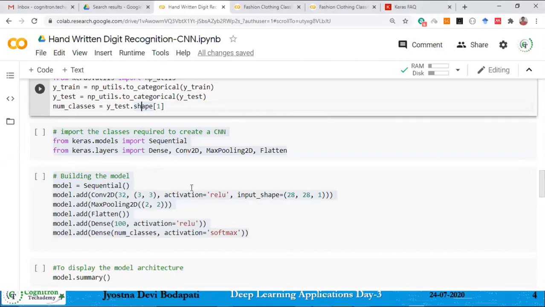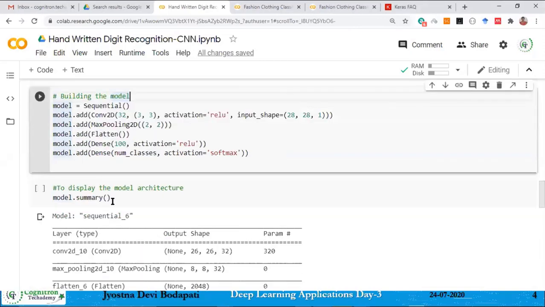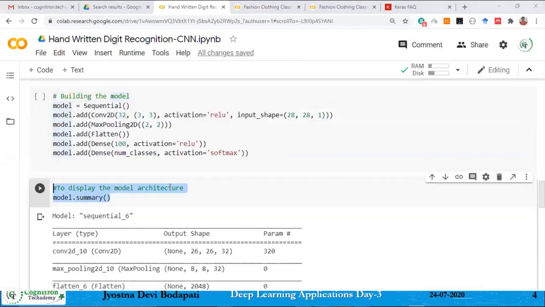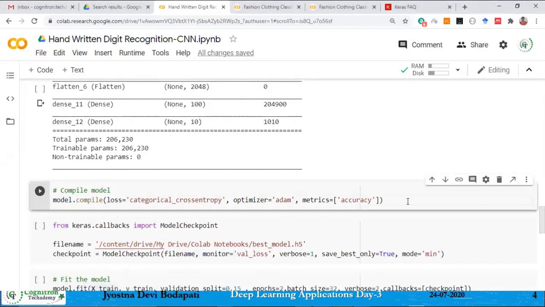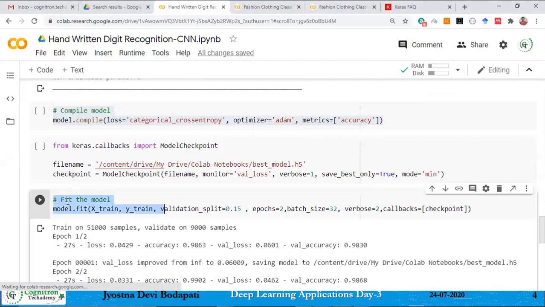There were questions, let me take them. Please show the model fitting part. Model fitting? Okay, sure. I am sharing the model summary also. Of course, for fitting you can use the same code you used for the DNN.